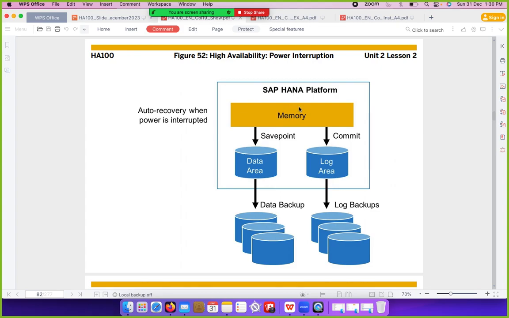The HANA platform keeps its data in memory for faster access, but whatever data resides in memory is lost when we restart the system. For consistency purposes, HANA records every change into the log area, and after every savepoint, at a 5 minute interval, it stores the data into the data area.